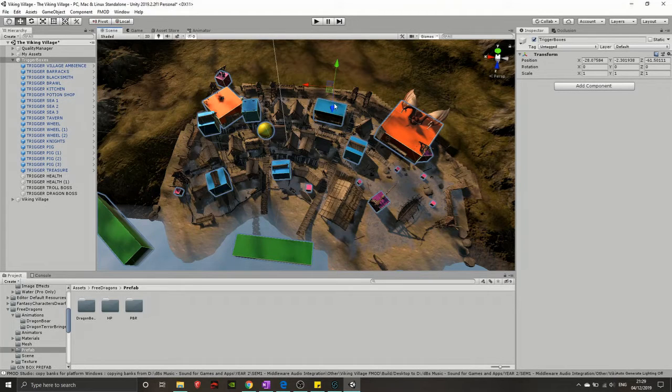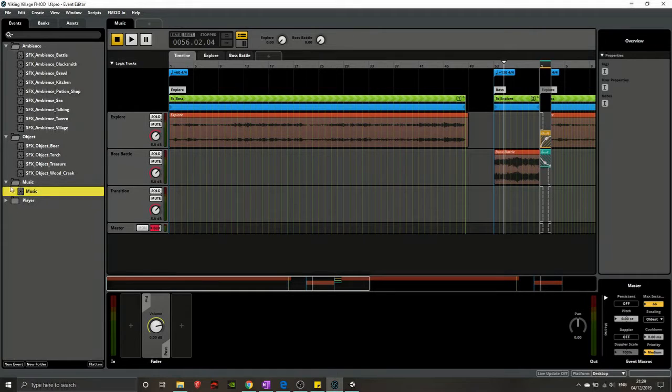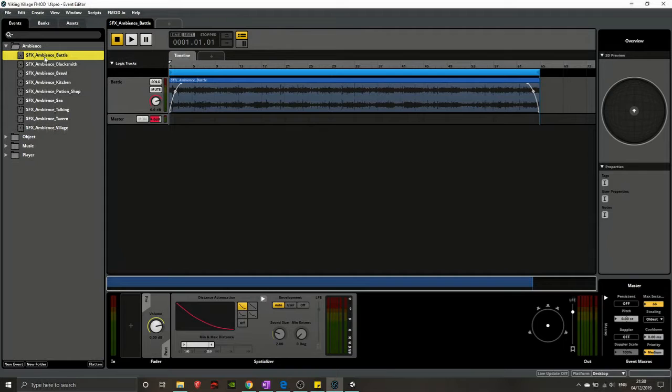Music, ambiences with blue squares, and magentas the objects. I did it this way because it's really easy to understand and everything's nice and organised. So the ambiences are 3D events. You can see this because of the 3D preview over here. This is because we need ambiences to be spatialized in the level.